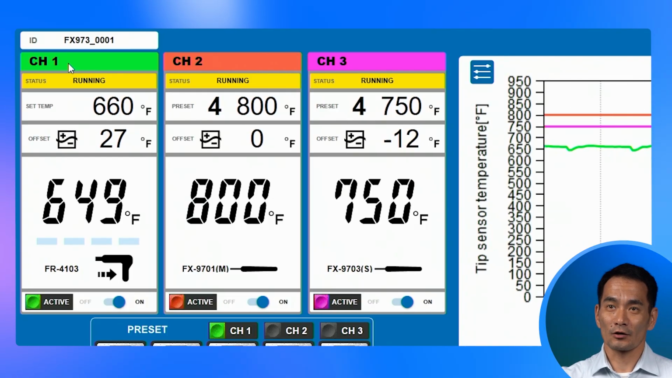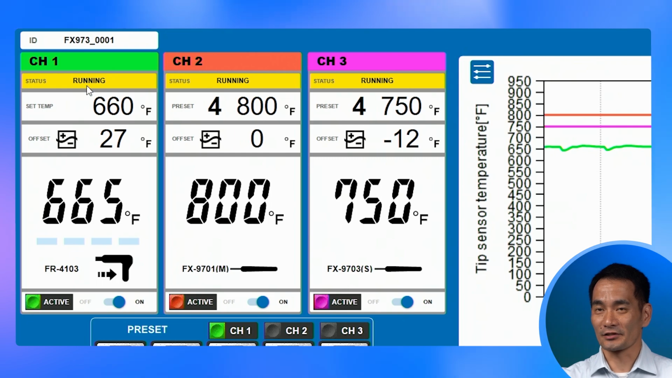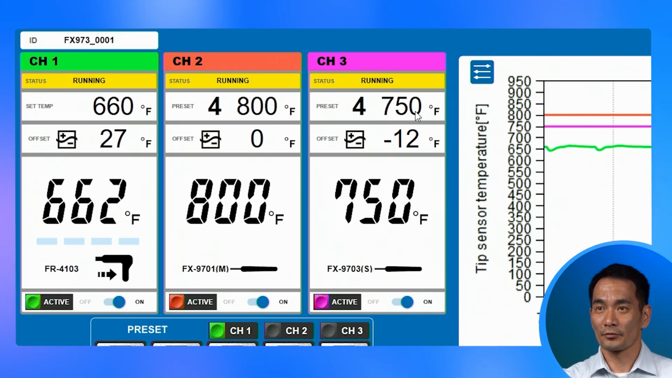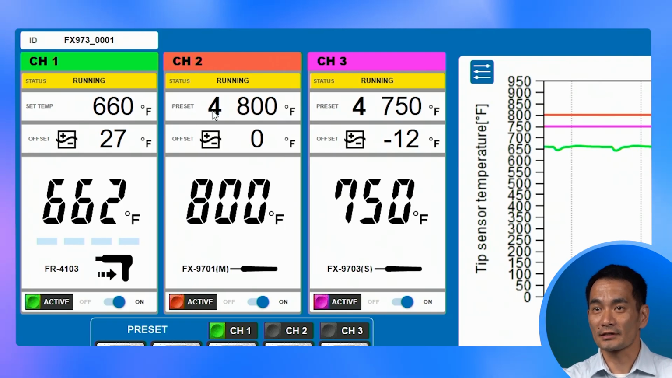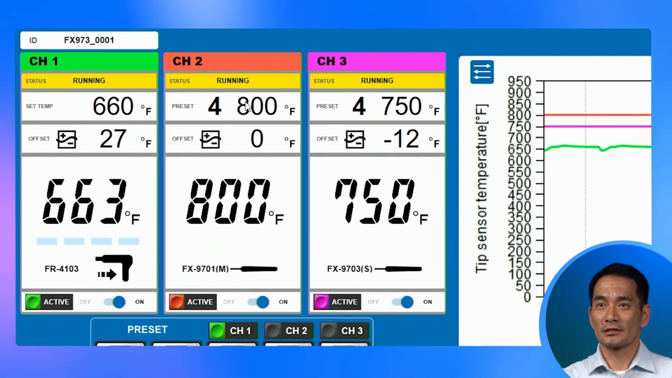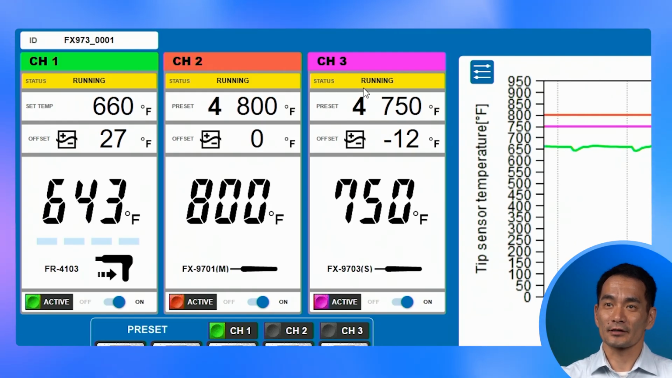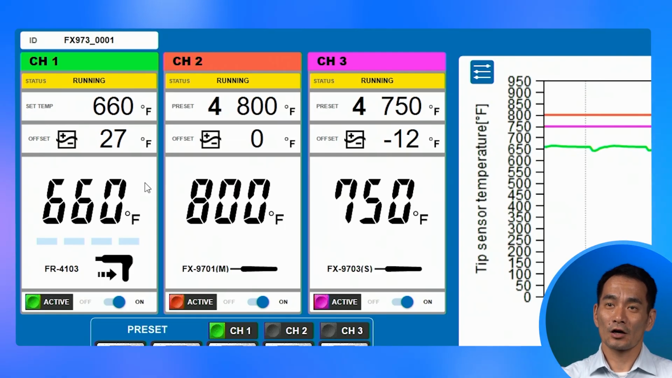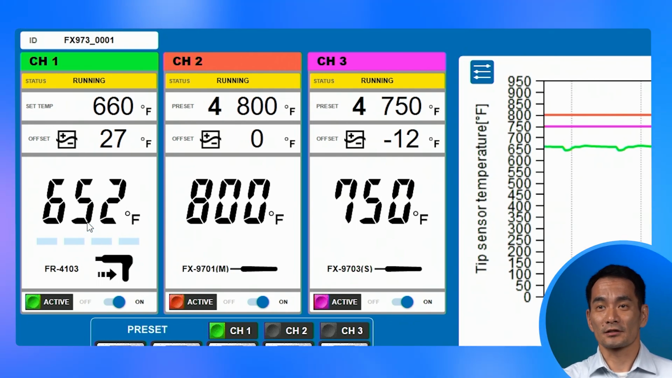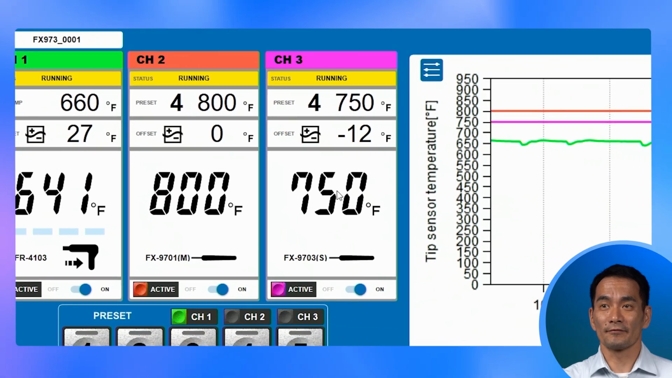Like I said, these are your channel 1, channel 2, and channel 3 conditions or statuses. They're all running currently. These are your set temperatures for channel 1, channel 2, and channel 3. For channel 2 and channel 3, I'm using preset number 4. These are the offset values for each channel. I have 27 degrees in channel 1, 0 in channel 2, and a minus 12 offset in channel 3. And these are my current sensor temperatures on each channel. 660, 661, 800 for channel 2, and 750 for channel 3.